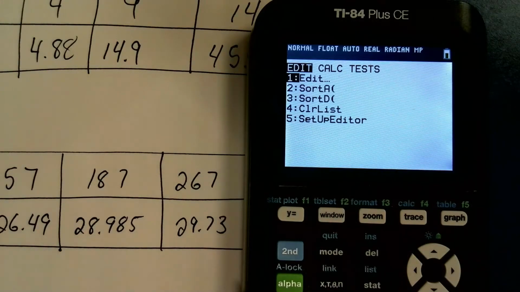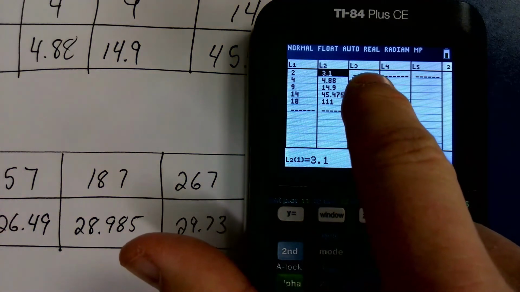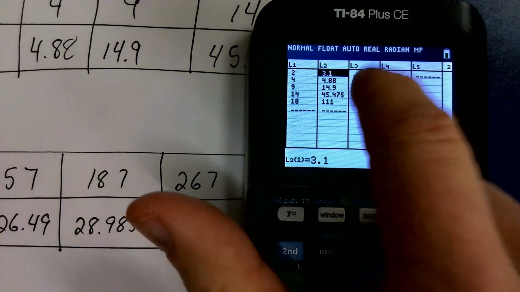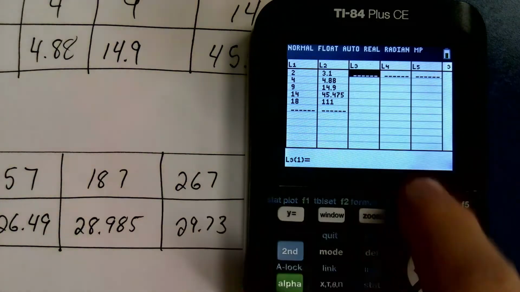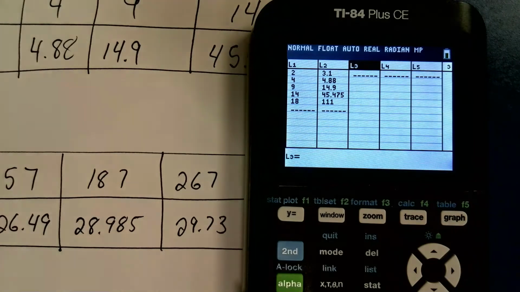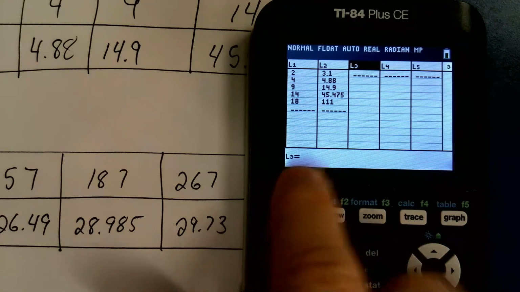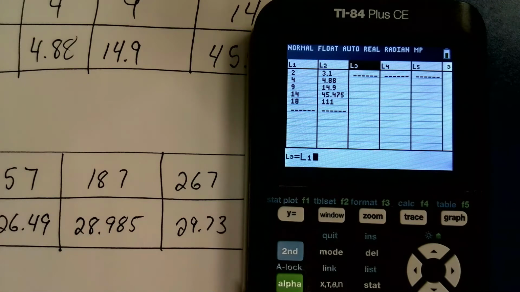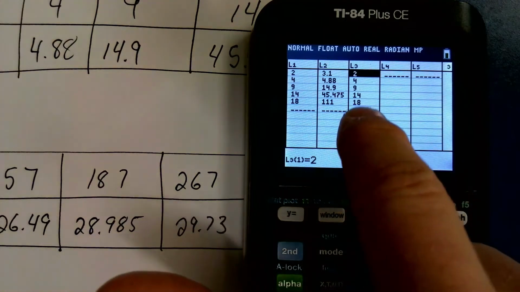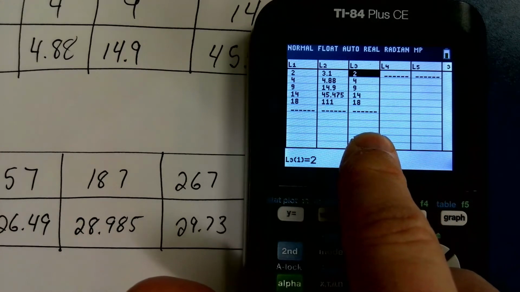We're going to hit stat, we're going to hit edit, and we're going to redo stuff here in L3 and L4. And the first thing I'm going to do is this. Watch. I'm going to go to L3. I'm going to hit my up arrow. I'm going to hit enter. And that pops the little cursor right down here, but it also makes it an equation. So now I'm going to type in second L1, and you can see that it copies that entire line of data again. So poof, there's my X data.